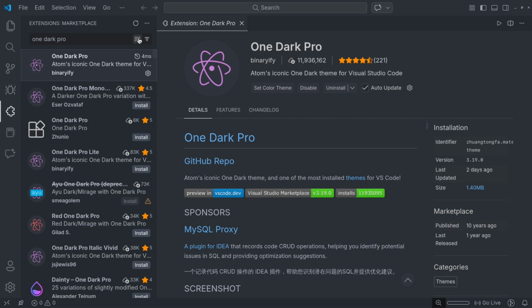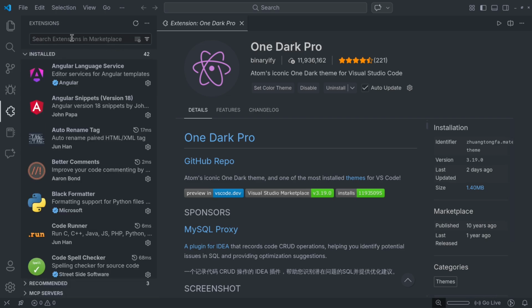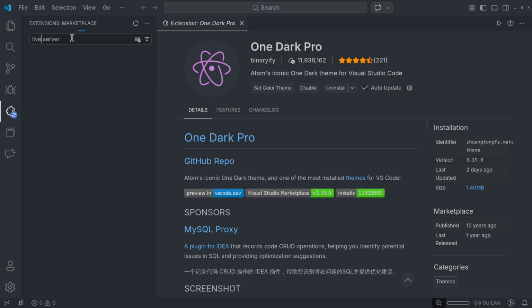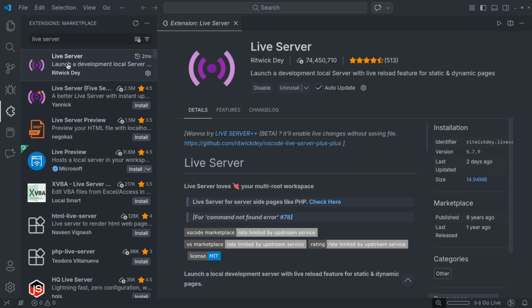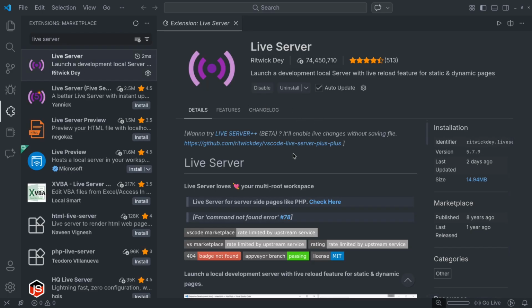Okay. Then to view our HTML inside of the browser properly, we have to use another extension which is called the live server. Okay, not this one, so this one. So live server. Okay, and this is the extension. So you have to install this one. This is a very important extension. Okay, the live server extension.